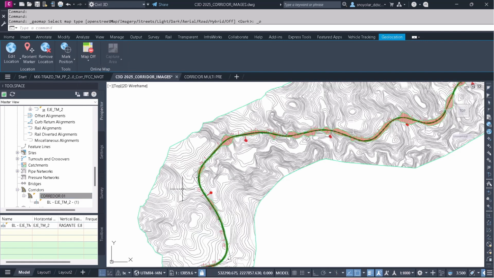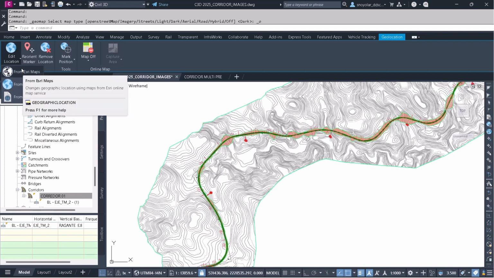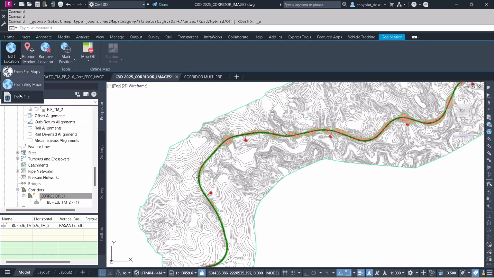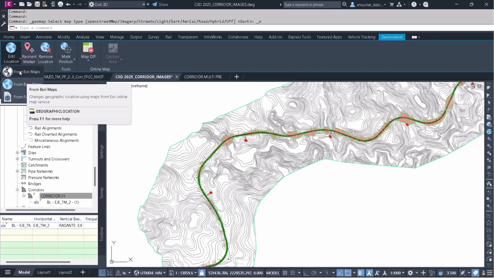The theme is combined. AutoCAD, for example, also has the option of bringing the information or locating the project using Esri maps. I am displaying it in the top left section. In addition to the existing functionality we already had through Bing Maps or From File, this new element is added to enhance the overall features and capabilities of the software.